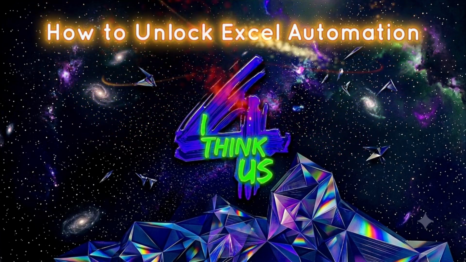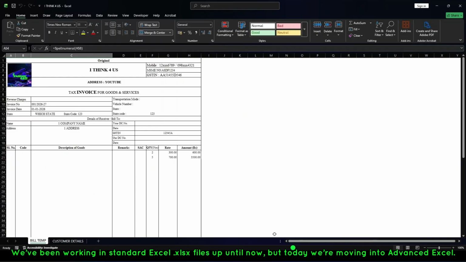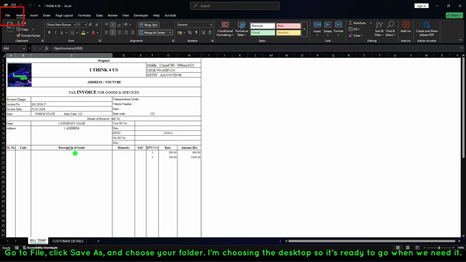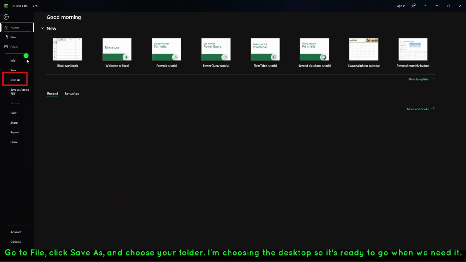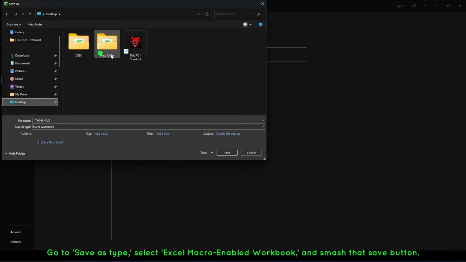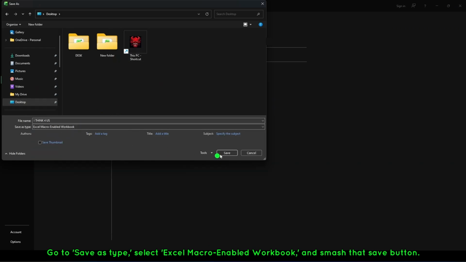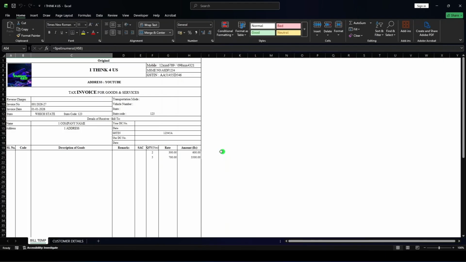How to unlock Excel automation. We've been working in standard Excel .xlsx files up until now, but today we're moving into advanced Excel. Go to File, click Save As, and choose your folder. I'm choosing the desktop so it's ready to go when we need it. Go to Save As Type, select Excel Macro-Enabled Workbook, and smash that Save button.